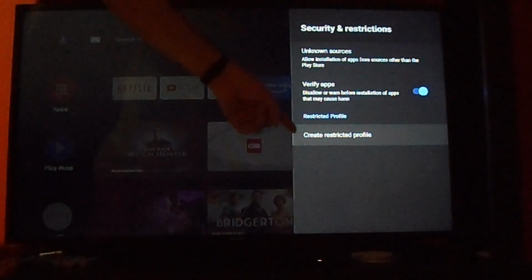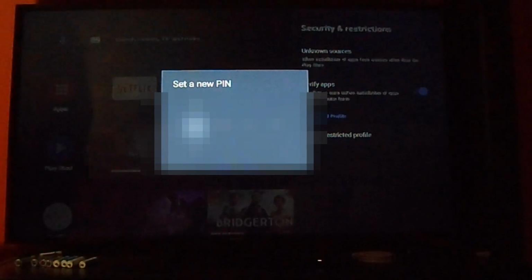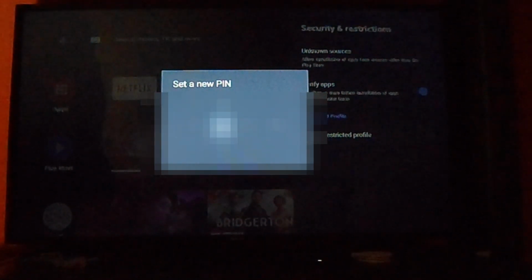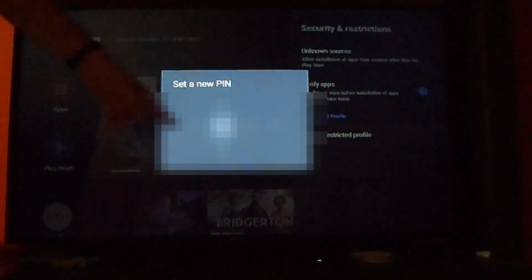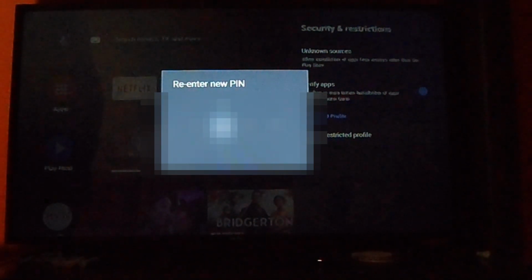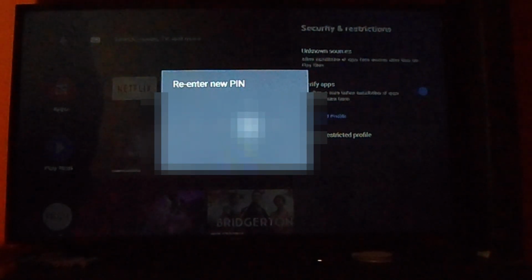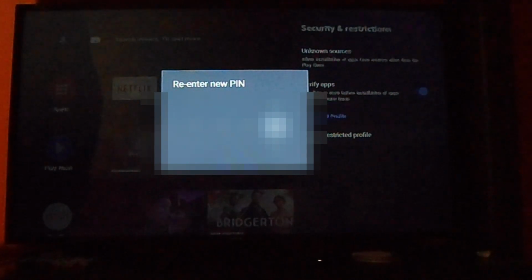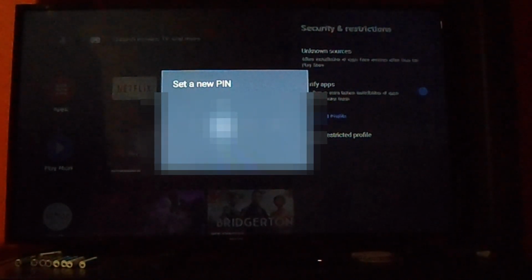And the third option is to create a restricted profile. This is in case you want to limit the access to certain apps from other users, like your children or maybe other family members, so that they cannot install new apps or access certain apps. For instance, you can enable it in order to block apps like the downloader app, which will not allow them to install third-party apps. Also, you can block certain apps if you want to have age restrictions, but this is the way to set up your security configuration on the Android TV.